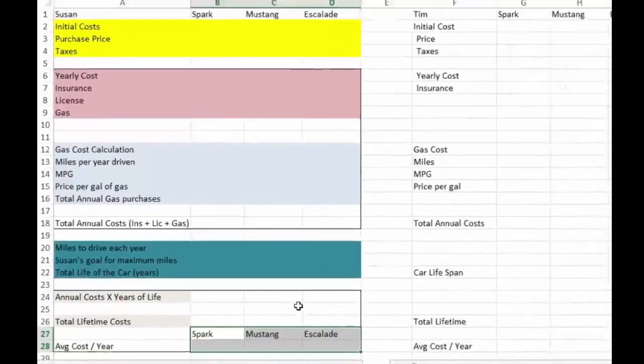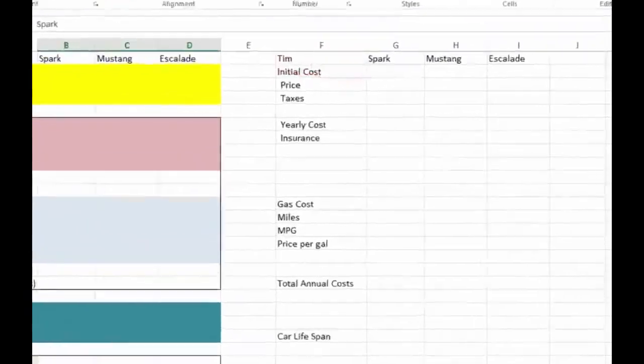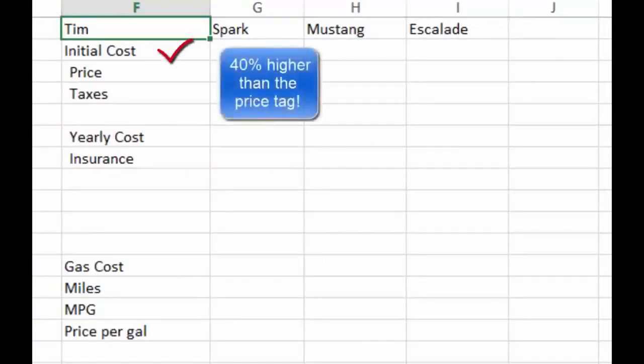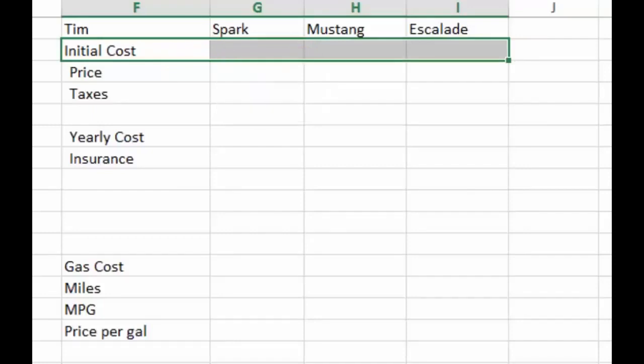On the right side of the equation, we will have Tim. Tim is going to be calculating almost the same values, except Tim doesn't have any money saved. And so the initial cost of his car is going to be 40% higher than what Susan paid. And so that 40% includes all the interest and bank fees. So everything else should be the same. He's driving the same number of miles, and he expects to go 250,000 before the end of life.